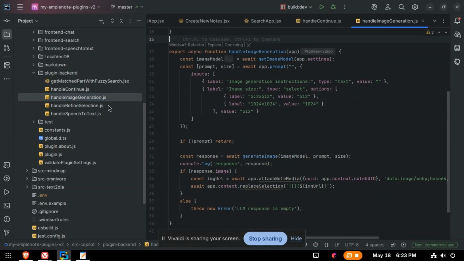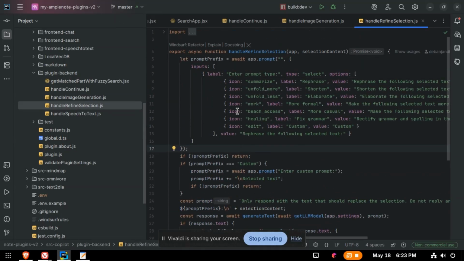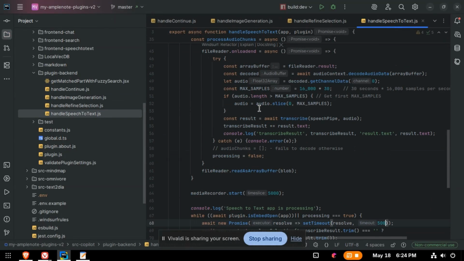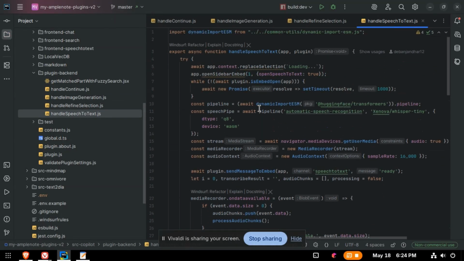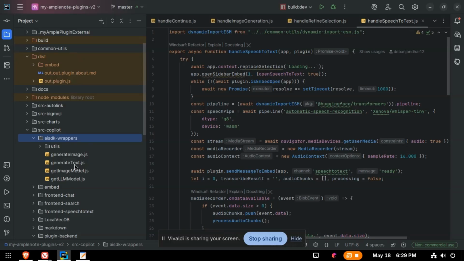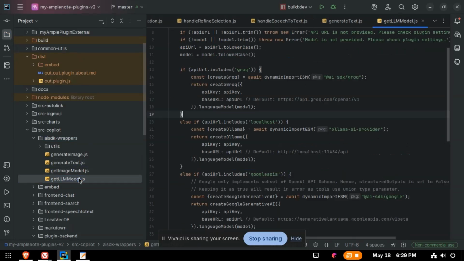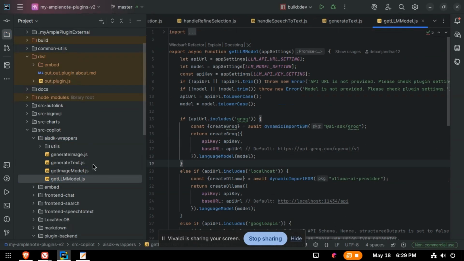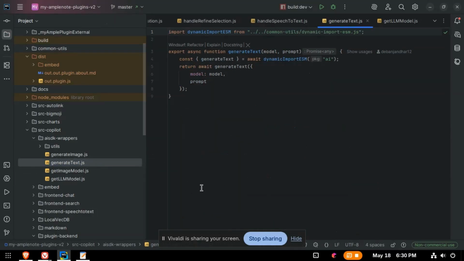Internally, all these functions use AI SDK models. AI SDK makes it really easy to support various AI providers, such as Google and OpenAI. This folder contains wrapper functions on AI SDK, making it easy to call the large language model provider API based on user settings.